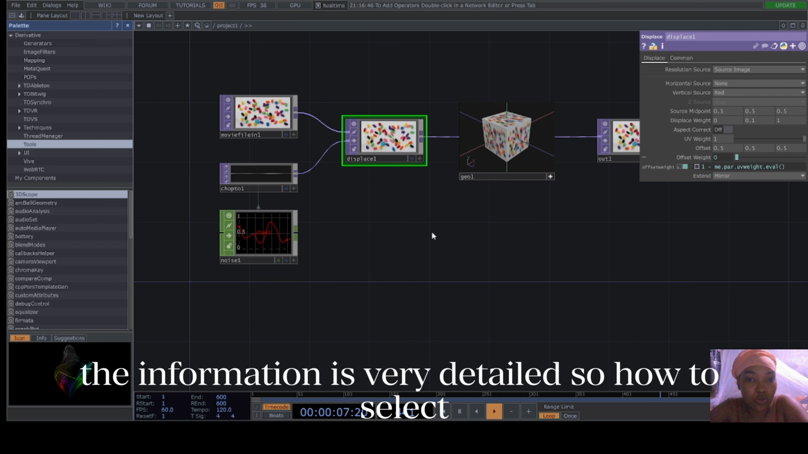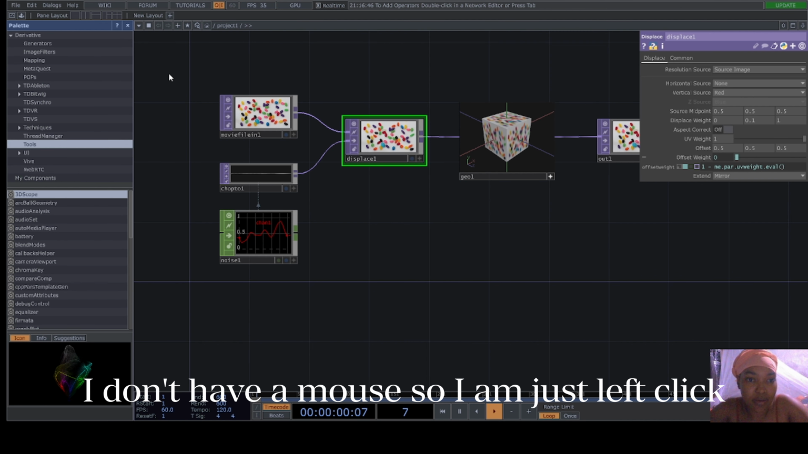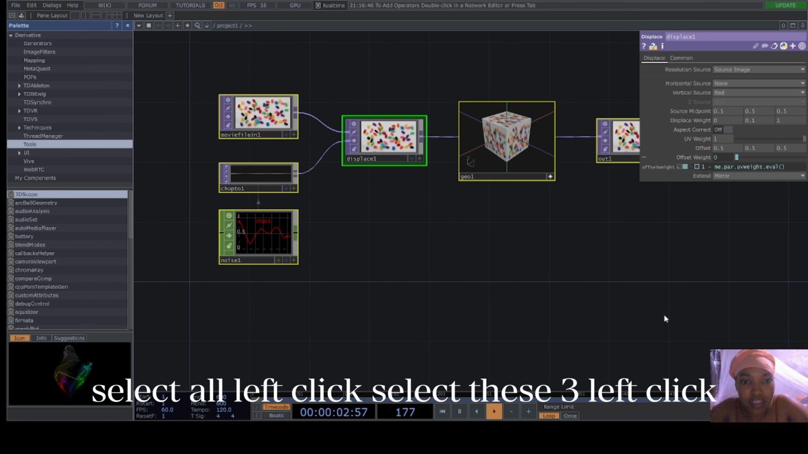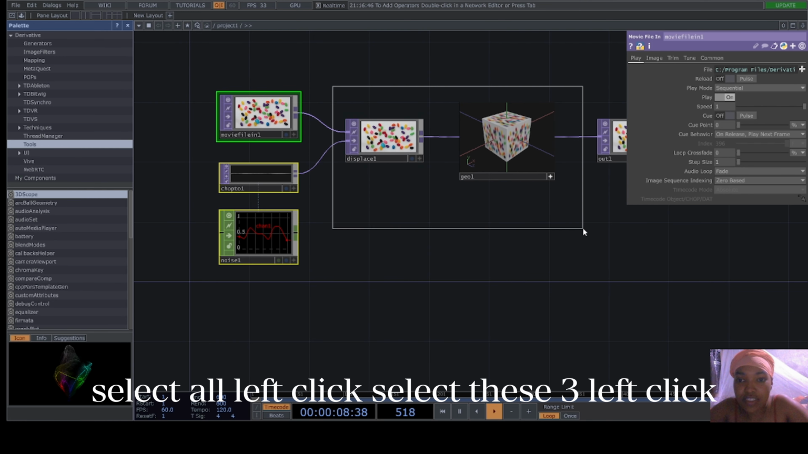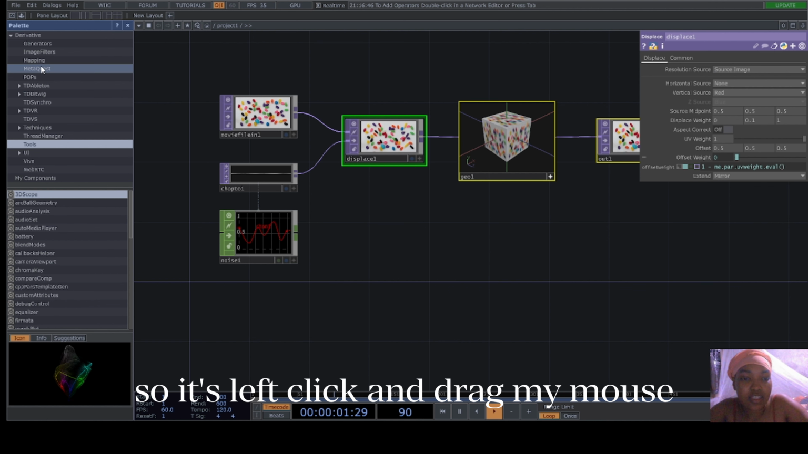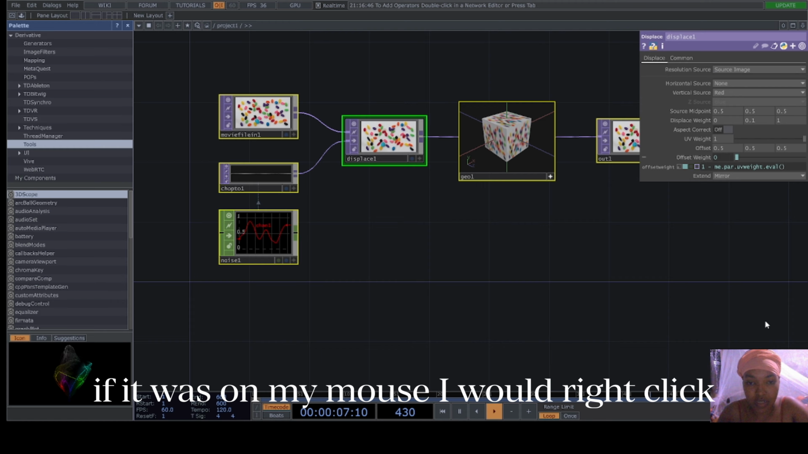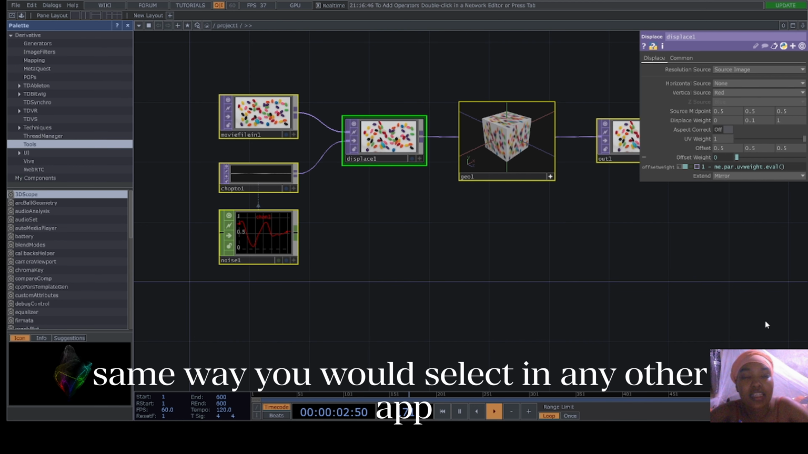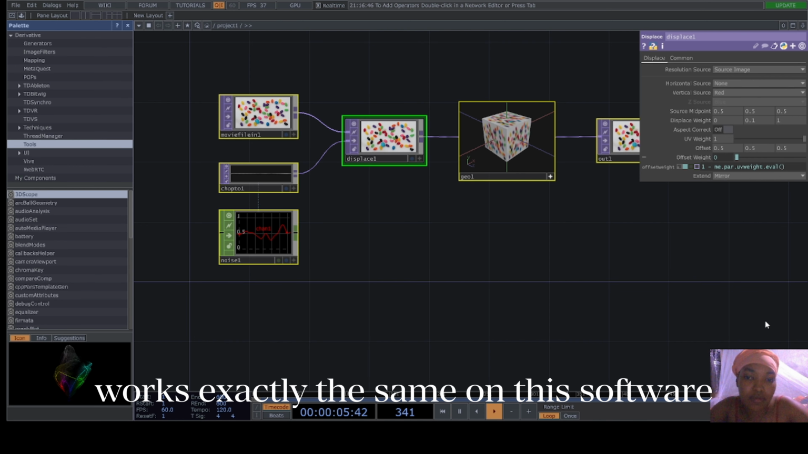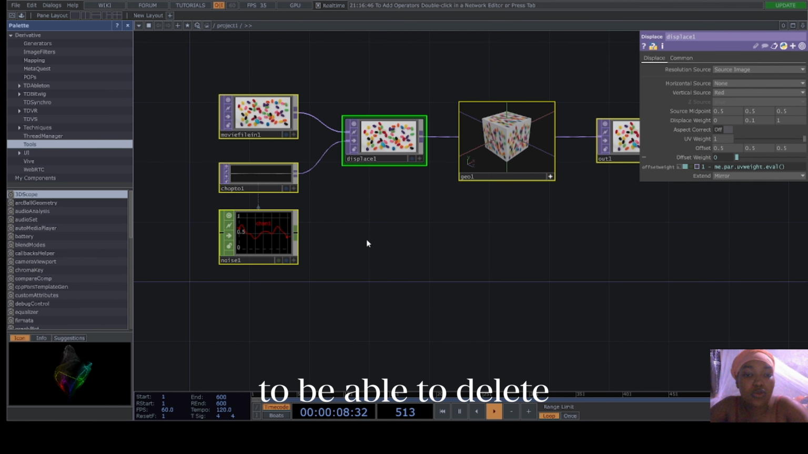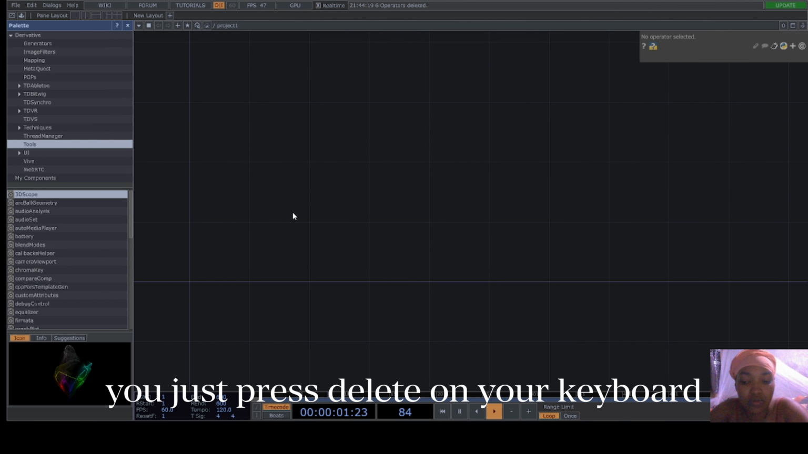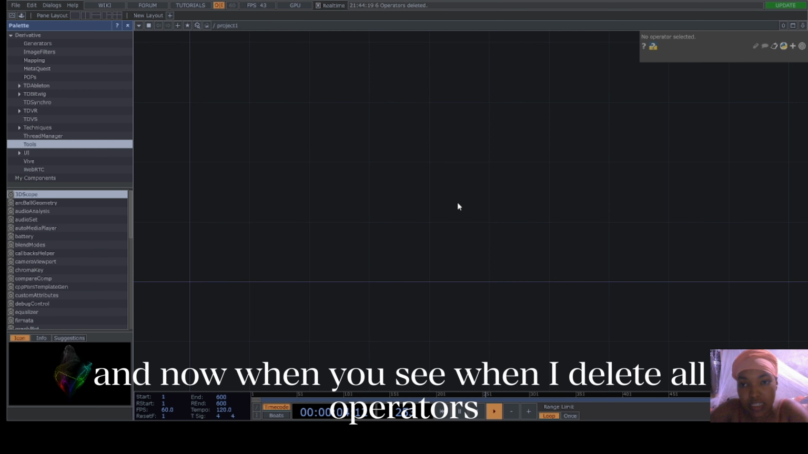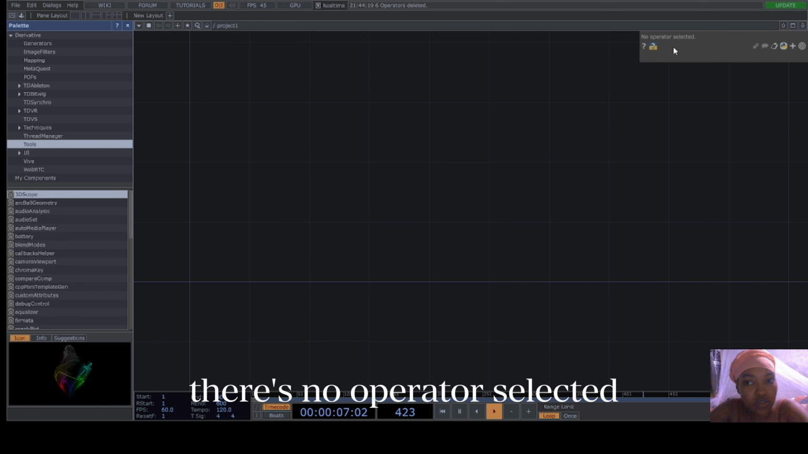So how to select? I don't have a mouse, so I just left click and drag my mouse to select all, select these three, select these three. If it was on a mouse, I would click and then drag. The same way you would select in any other app works exactly the same on this software. To delete, you just press delete on your keyboard. And now when I delete all operators, there's no operator selected.